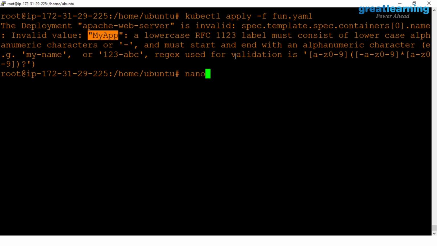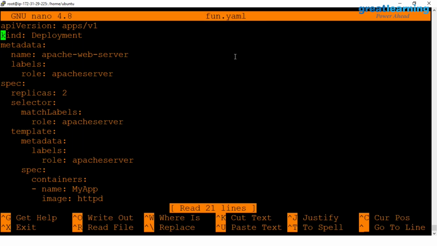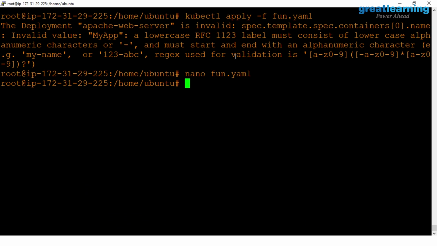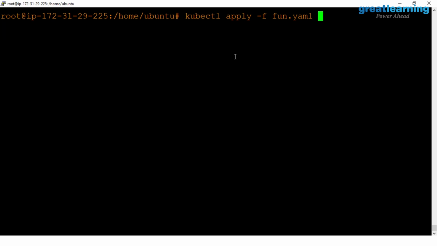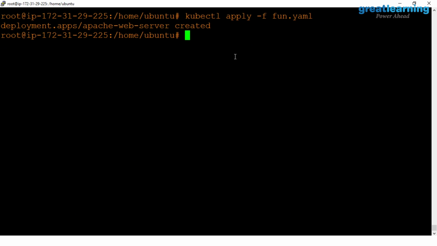So I'm just going to open up my fun.yaml, and we're going to go ahead and change the name of my app over here. Save this, Control O, Control X, and let us try and apply this again. All right, so it has created our deployment. You can use kubectl create -f also, but I've used apply, and it has created our deployment.